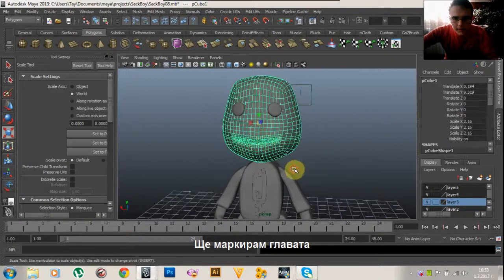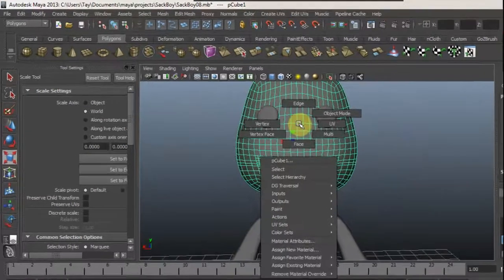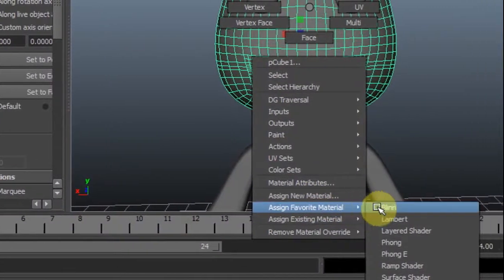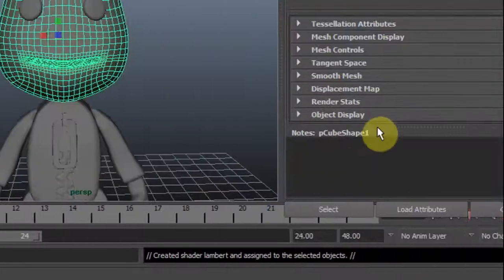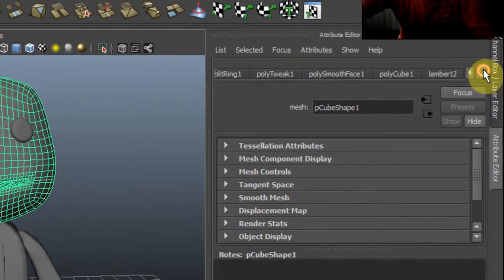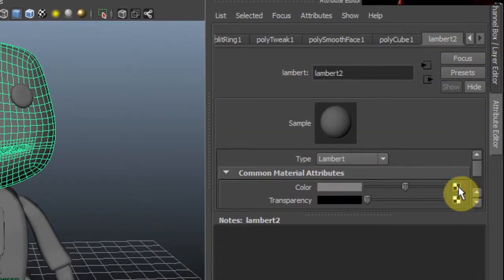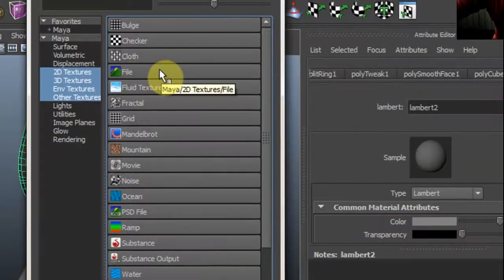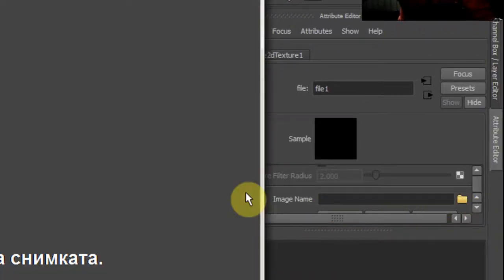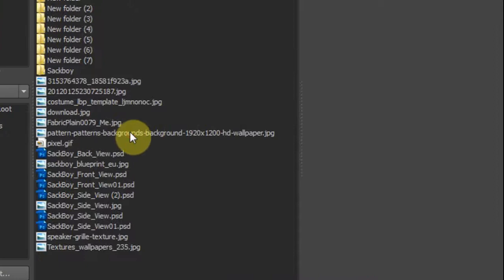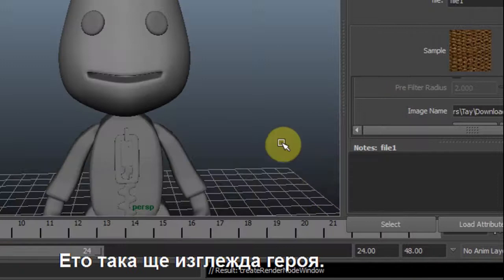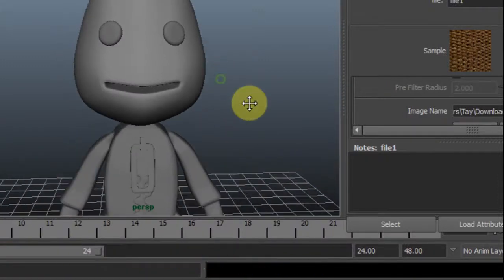I'm gonna select the head and hold right click and go to assign favorite material and choose number. Okay, here. I'm gonna import the picture. That's how the character will look like.